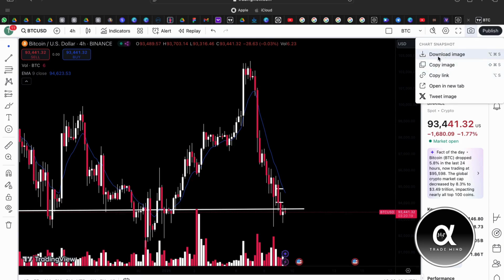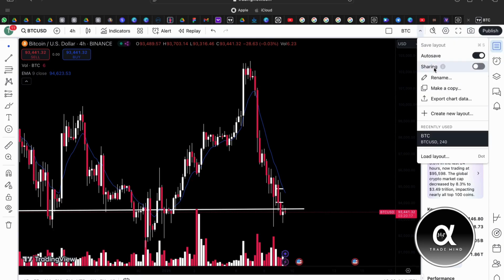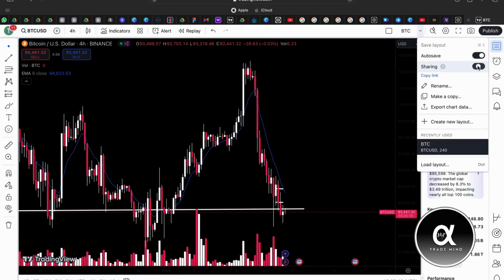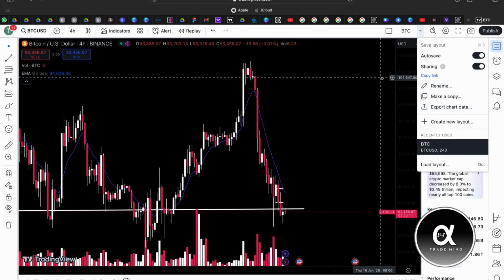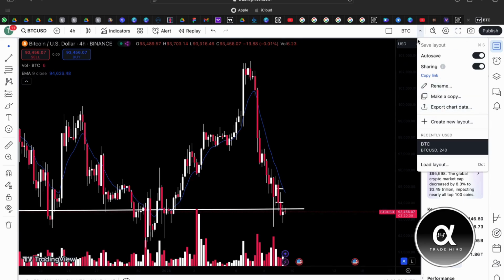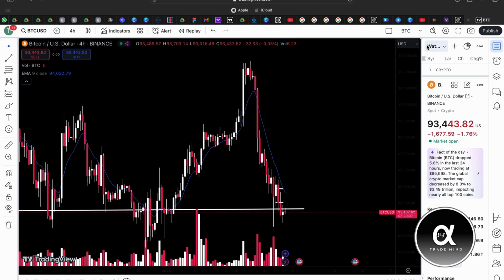Step 8. Setting alerts. One of the best features of TradingView is alerts. If you want to be notified when a stock hits a certain price or a trend line is broken, here's how you do it. Setting an alert. Click the alarm clock icon on the right toolbar. Set your alert conditions, like when a stock price crosses above a certain level, and hit Create.